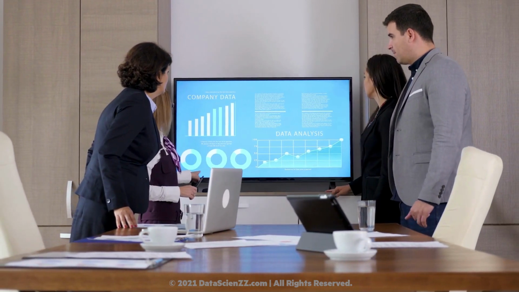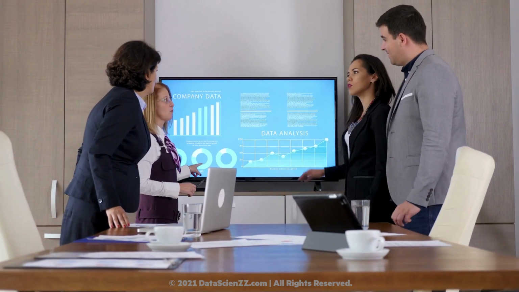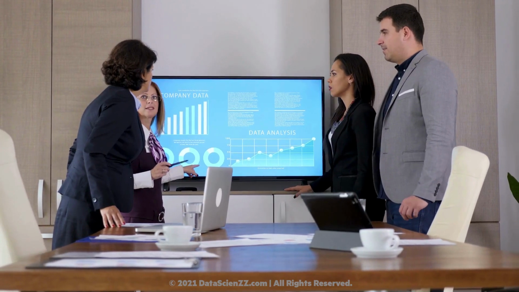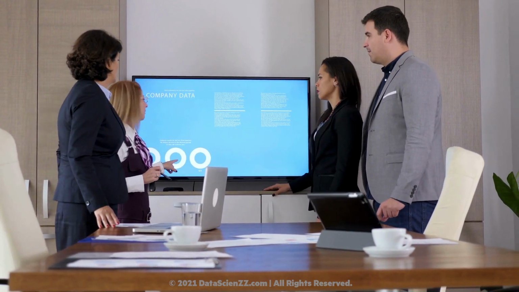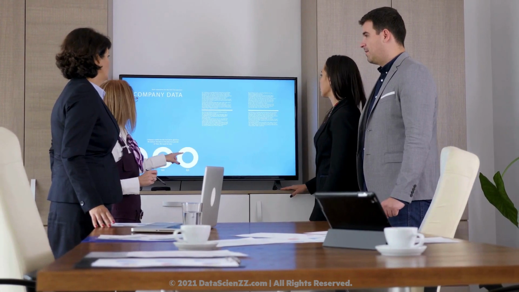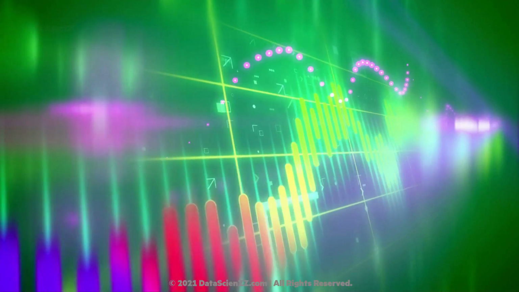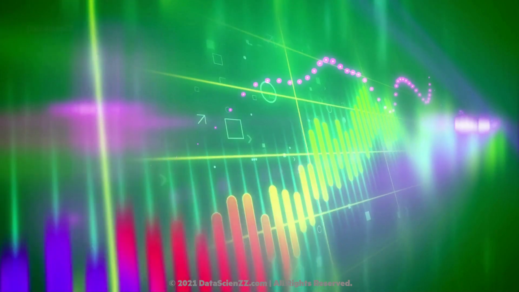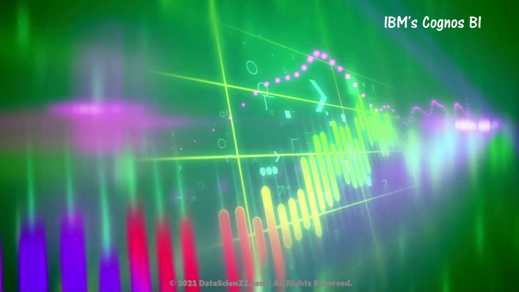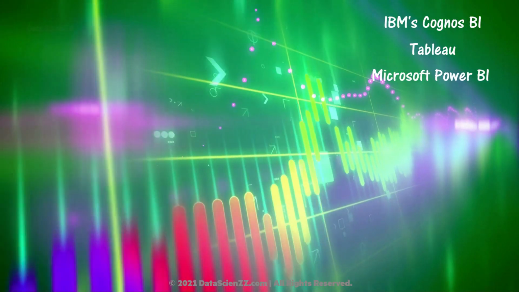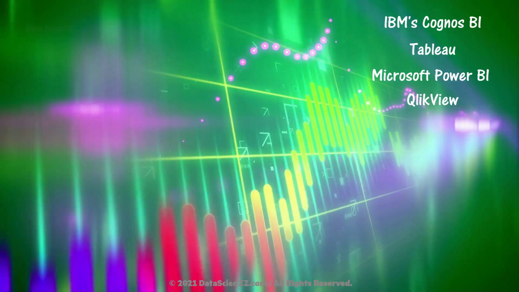Usually, the BI tools come with excellent visualization capability. These tools are used to create interactive dashboards around performance indicators, and help to create stories with trends, charts, heat maps, and several other features. Some great examples of BI tools are IBM's Cognos BI, Tableau, Microsoft Power BI, QlikView, and so on.